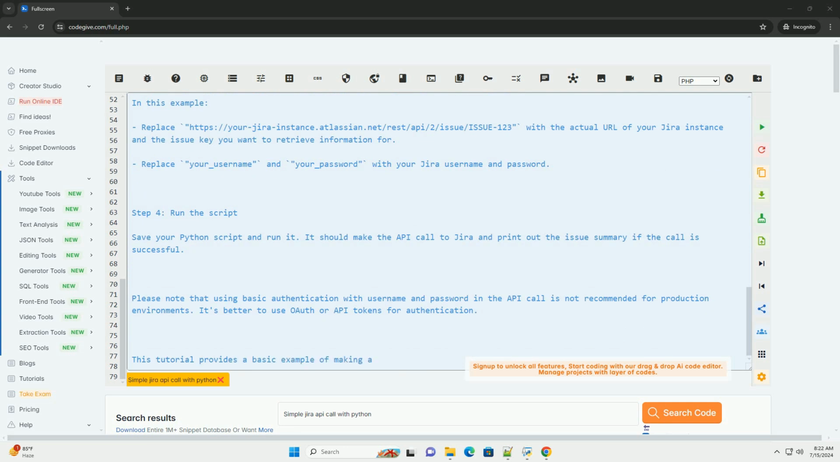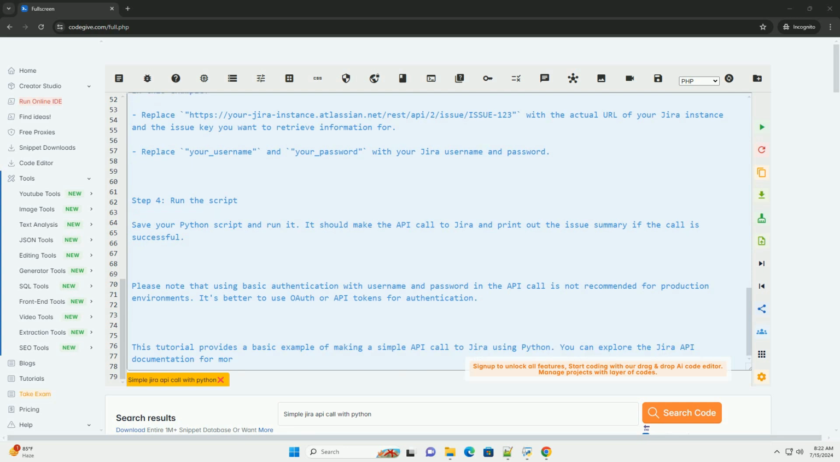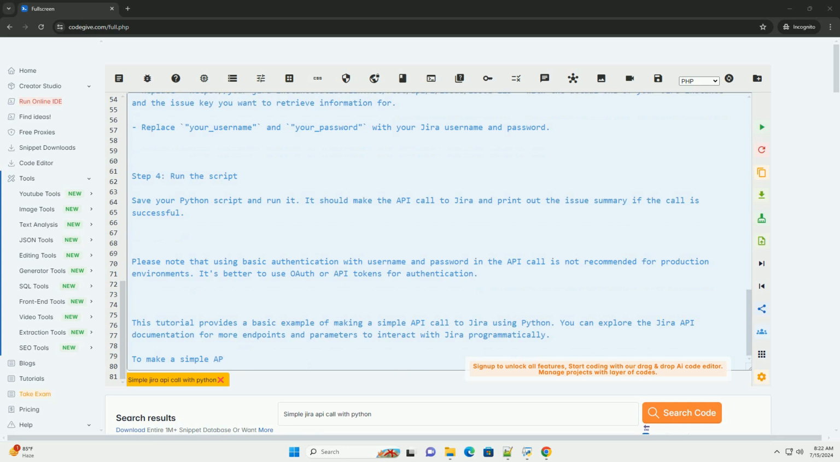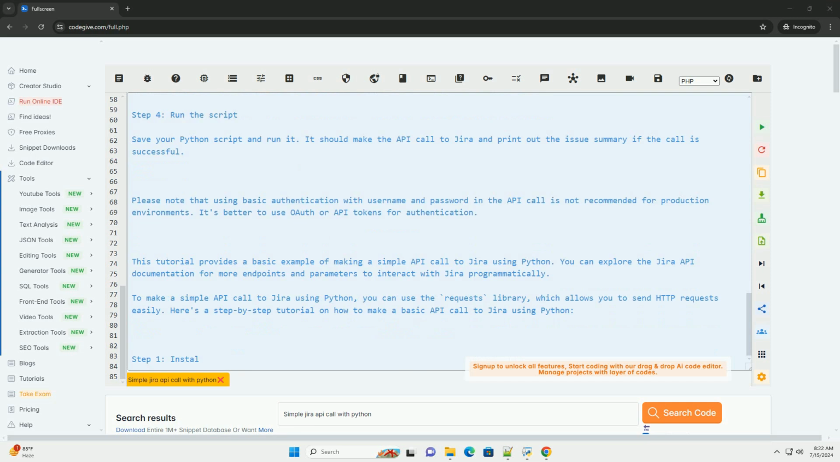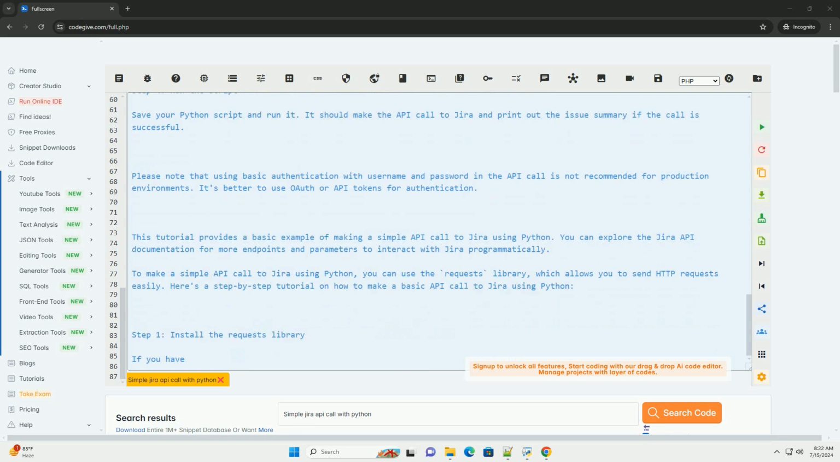In this example, replace https://yourjirainstance.atlas.net/rest/api/2/issue/issue123 with the actual URL of your Jira instance and the issue key you want to retrieve information for. Replace your_username and your_password with your Jira username and password.